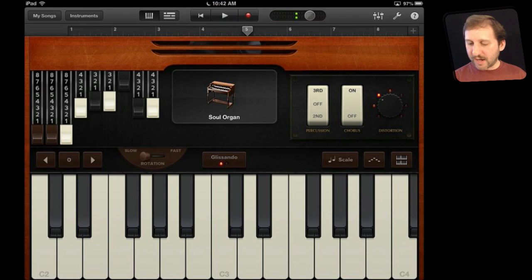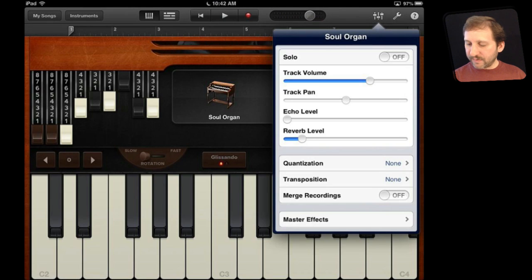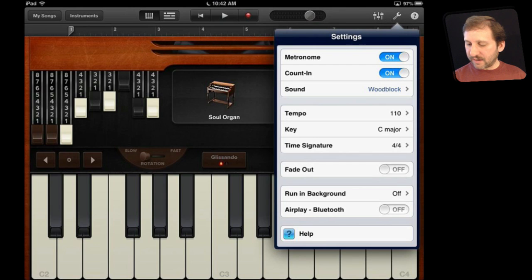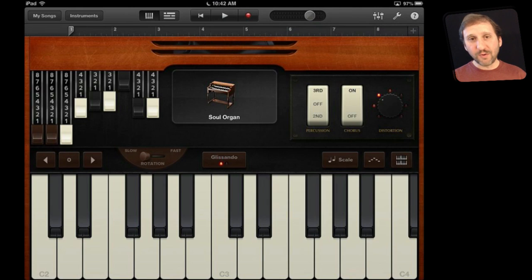I can hit stop there at the top and I can hit rewind. And if I want to have it where I can kind of get a count in, here in the settings, I'll make sure I have metronome set to on and count in on, which means it's going to count one measure so I can get ready to play just at the right time. So now when I hit record, I can get ready and I can play my track over the existing background sounds.